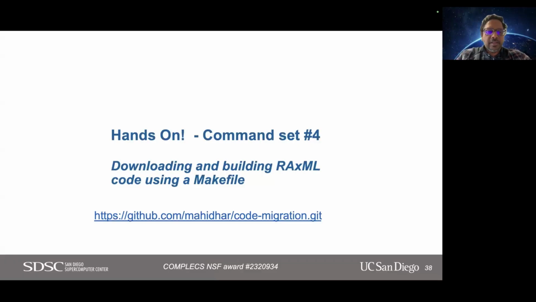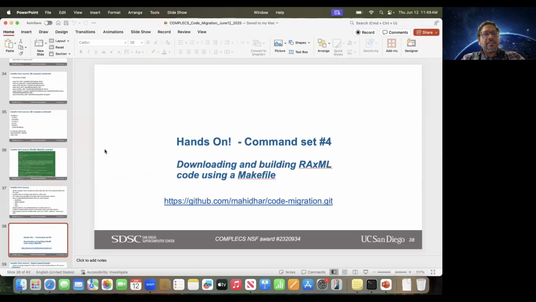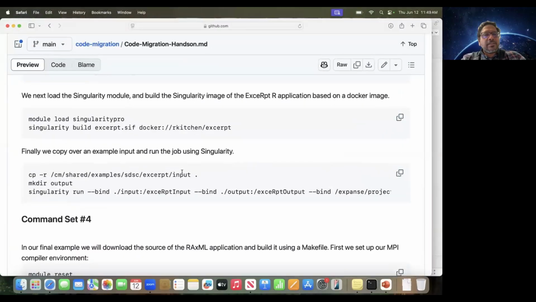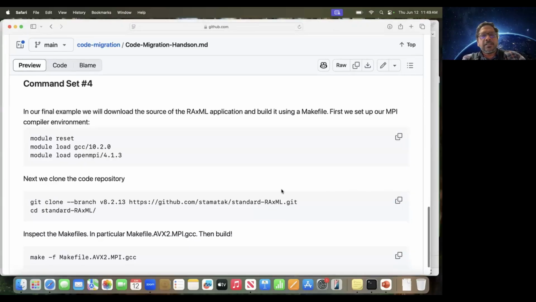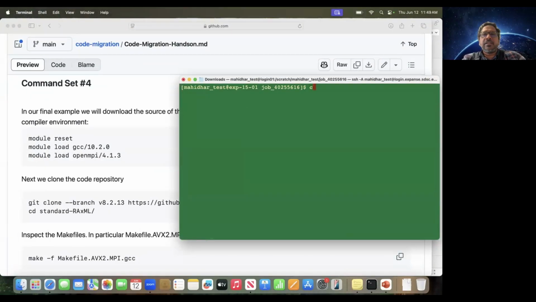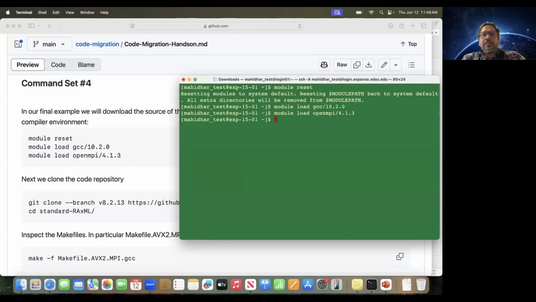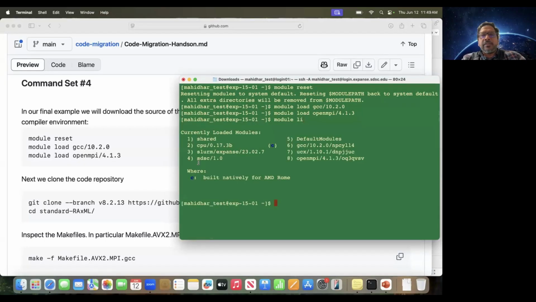So this example essentially uses GCC and OpenMPI, and it's actually a code repository that's open, on GitHub, so we can compile and see how that looks. If you look at this, you have the modules loaded. So you have GCC and OpenMPI loaded.